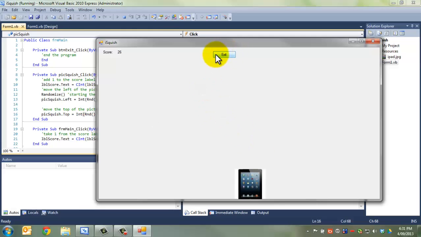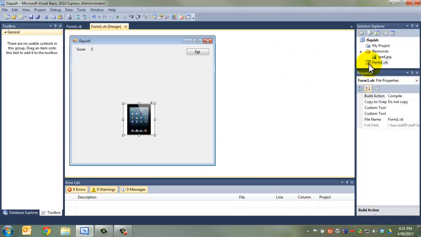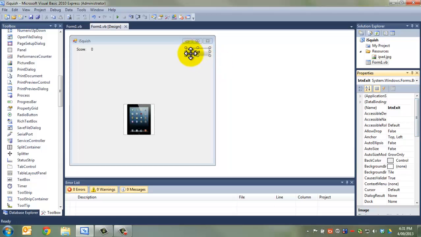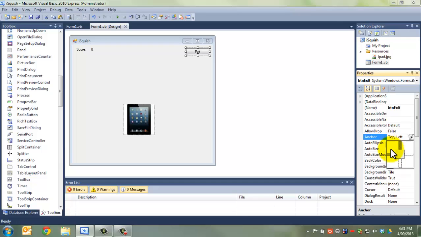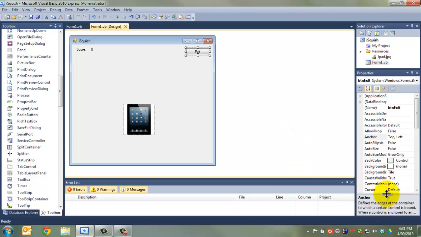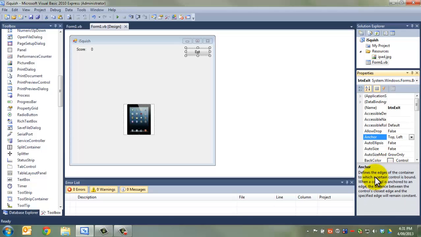What you will notice, however, is that the exit button hasn't moved, and that looks pretty ugly, so we'll fix that now. And I'm going to teach you a wonderful little property that is associated with pretty much any control that can be placed on a form, which will lock it to a particular place. Everything has it at the moment set by default to top and left. It's this Anchor. So that means it's tied to the top and left at the moment. Let's have a look at the description that Visual Basic gives us. There you go. Anchor defines the edges of the container to which a certain control is bound.